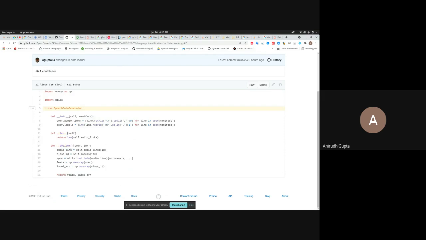The len function gives you the length of all of the audio files which are present. The manifest would be the CSV file, and if you strip the line by comma and get the first column, that would be the path of the file, and the label would be the second column, the 0, 1 if you look at it. So the length of any one of these would give you the length of the total data set. Then get item is another PyTorch function in which you have to output the ID and the label, given the index.